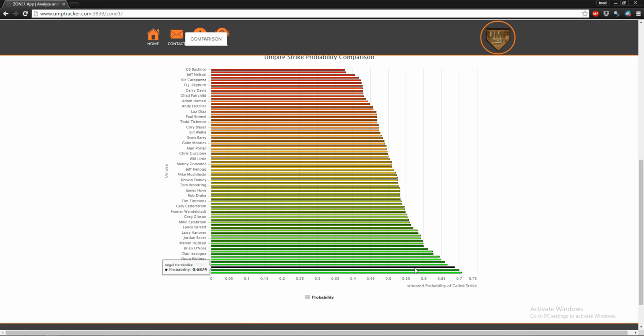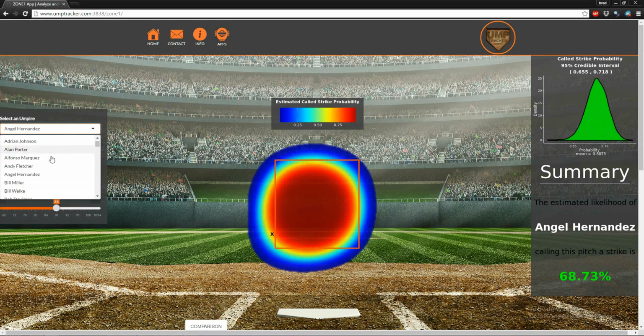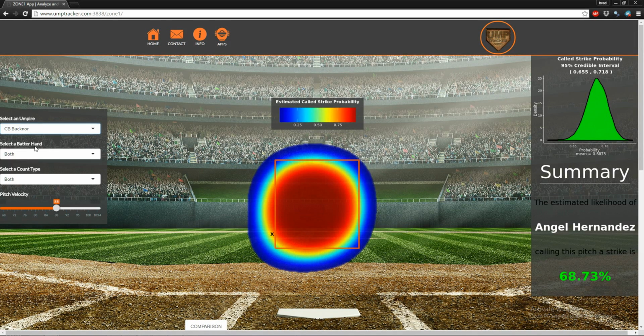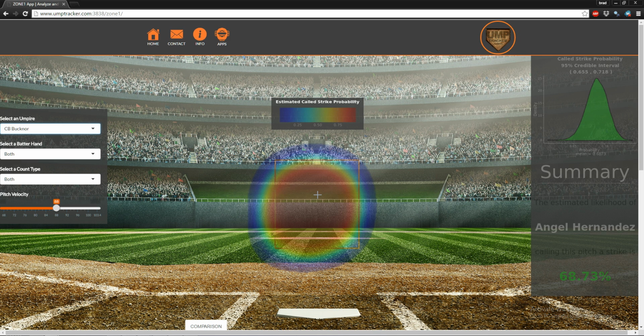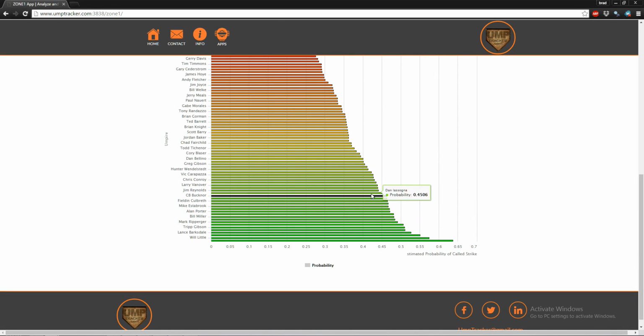Yeah, so you can see very, very different zones there. And if we switch over to CB Buckner, we get an idea. You'll see his zone will be vastly different. Yeah, so much tighter zone. This just illustrates how different some umpires are. Let's try a low pitch here. It looks like he might be. Yeah, so he has kind of a lower zone than what would be average.